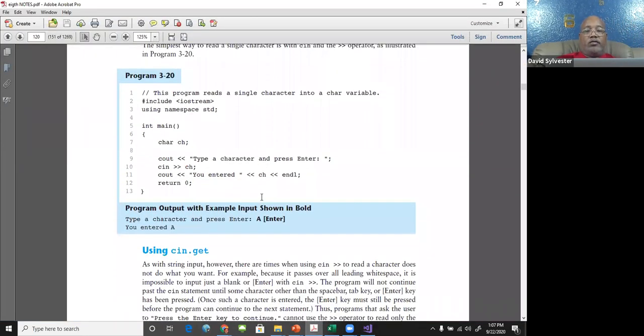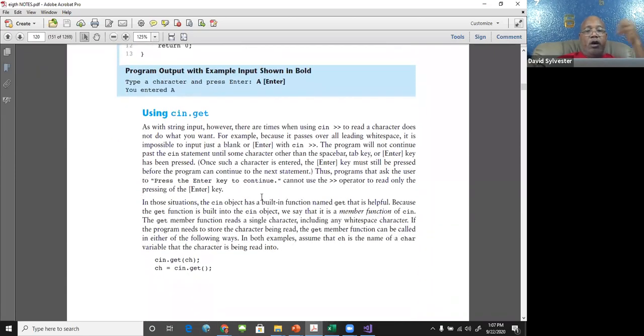Inputting the character. So that's how you input a character. All right, cin.get. Now you can use the cin.get, same thing. All right, if you wish, well, as with entering string input, however, there are times when using cin to read characters does not do what you want. For example, because it passes over all leading white spaces, it is impossible to input just a blank or enter with cin.